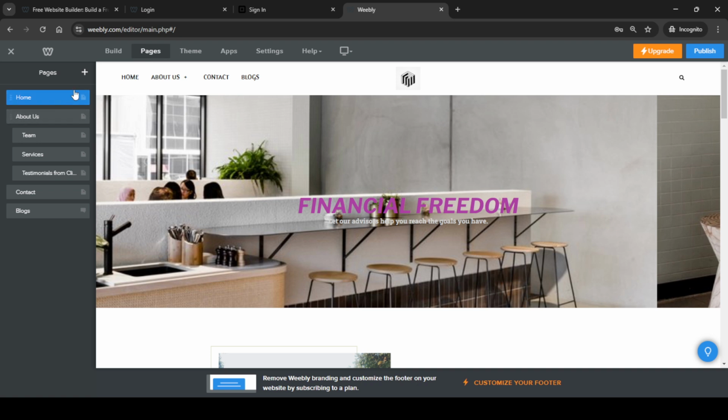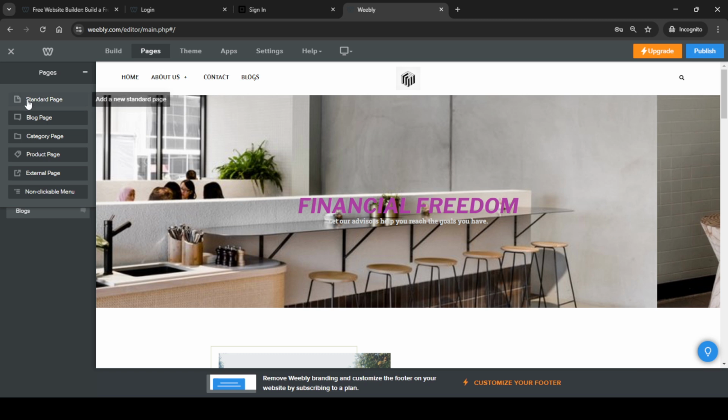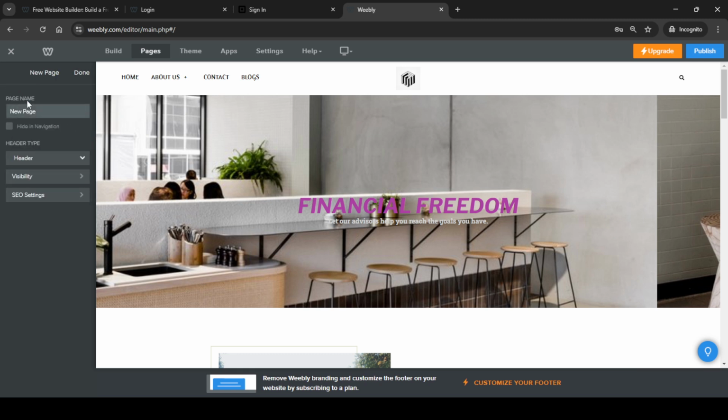Now focus your attention on the Pages tab located in the editor. Click on it to access the Pages section, which is where you'll manage all your website pages. To add a new page, locate and click the plus sign icon. When you click it, you'll see various page types you can choose from. For this tutorial, we'll go with a standard page.